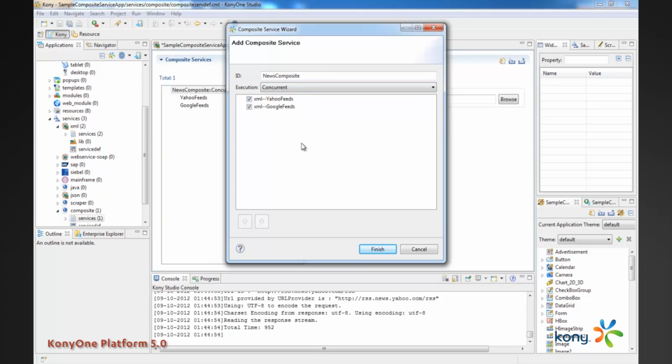In this example, we are just taking the news feeds from Google and Yahoo and showing them at a time in the app. And since there is no dependency between these two news feeds, we are calling them concurrently so that the time of execution is the least.